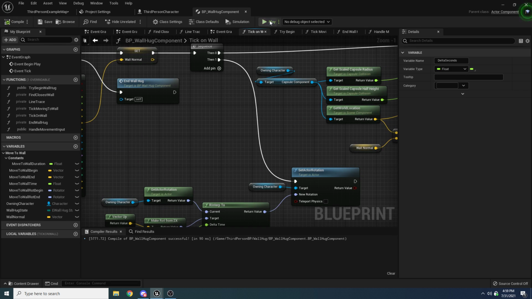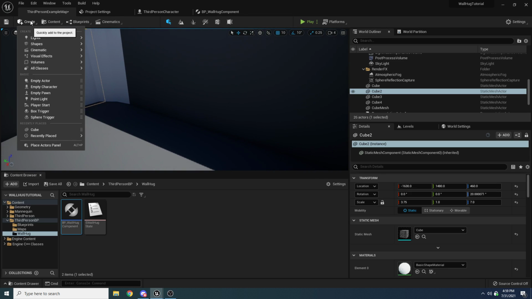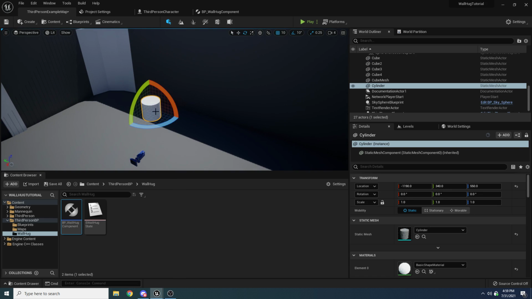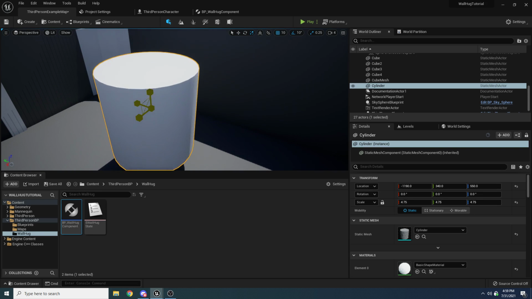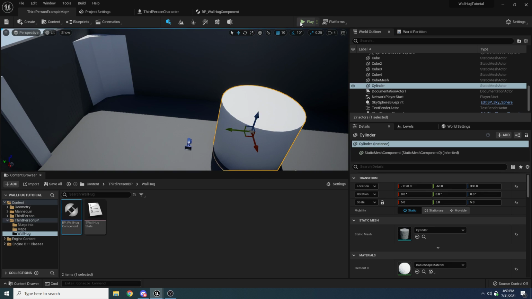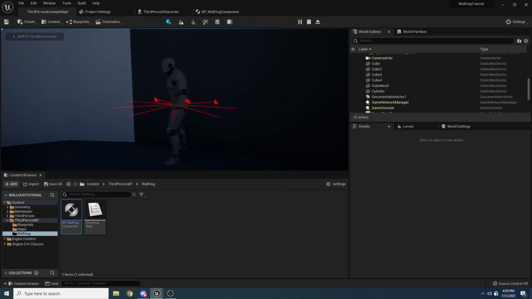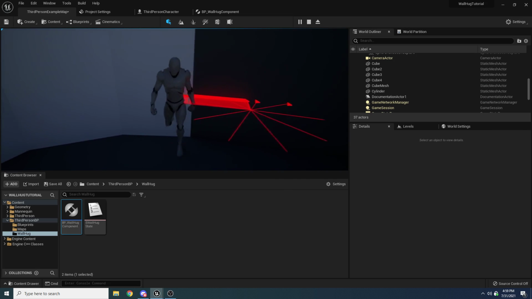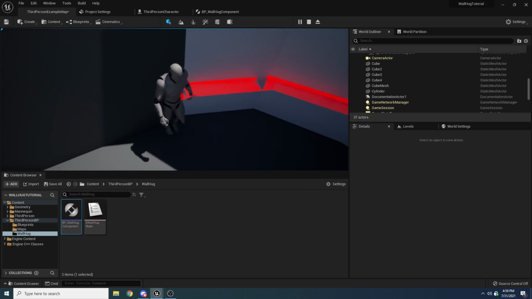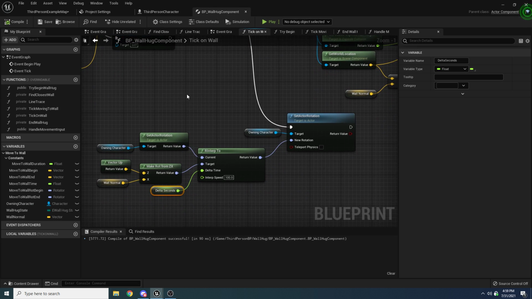All right, so let's try this little corner thing again. I'm also going to add in a shape of a cylinder, and we're going to scale this up to make sure this works as well. Put it down right here. All right, so let's try over here first. So go up against the wall, and then we start walking, and you can see he's interpolating very quickly.